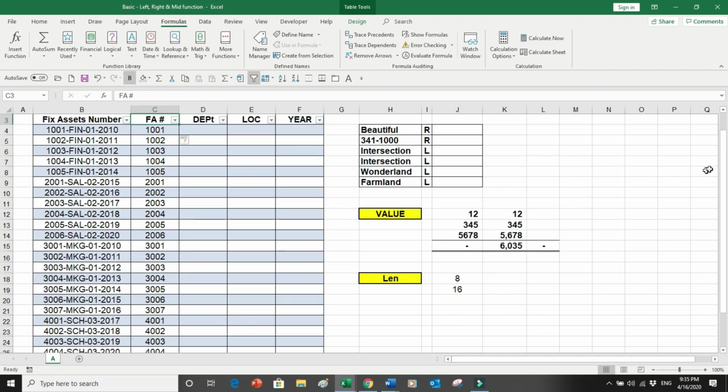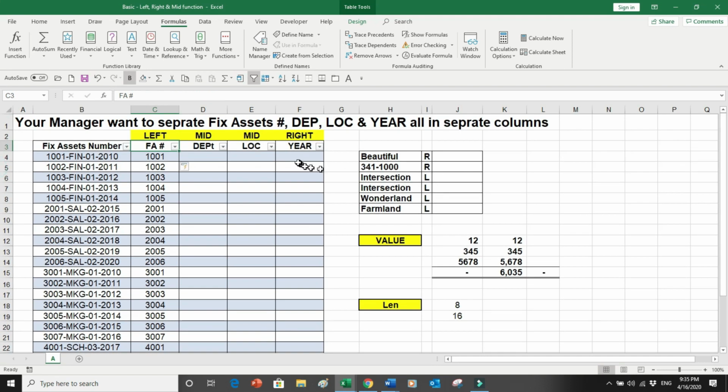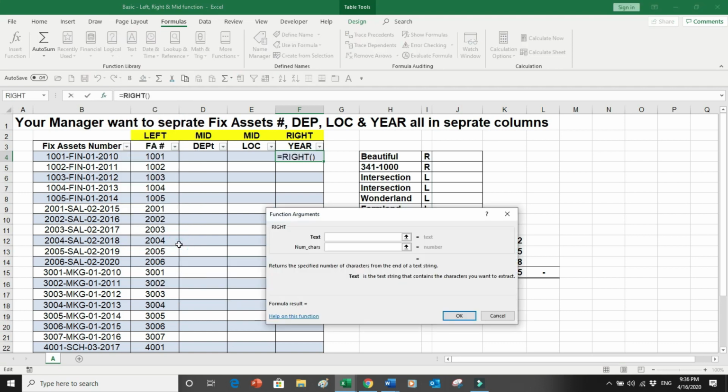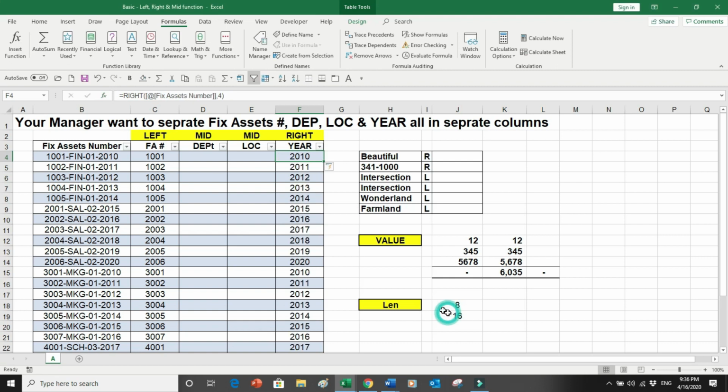Now before I come to the mid, let's do the right function the same way. I will go into my text and select right, which returns the specified number of characters from the right hand side. What is my text? My text is this. And how many characters do I want to pick? I want to pick 4 characters. Same, I can see the year over here. So I will select OK, and because again it is converted into a table, it has been copied to the bottom automatically.